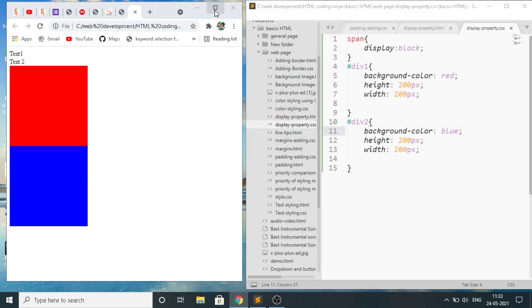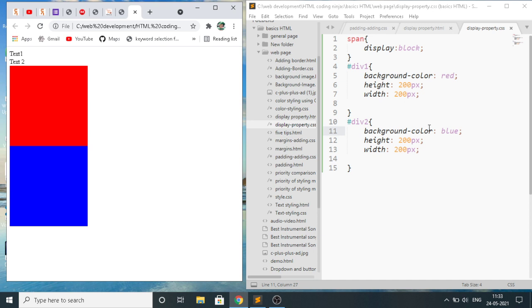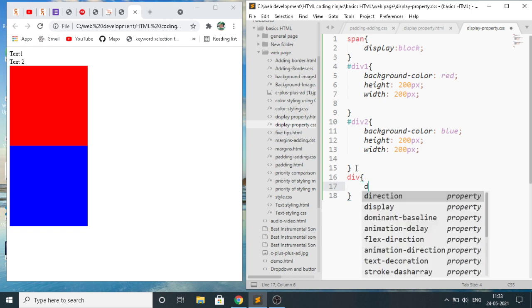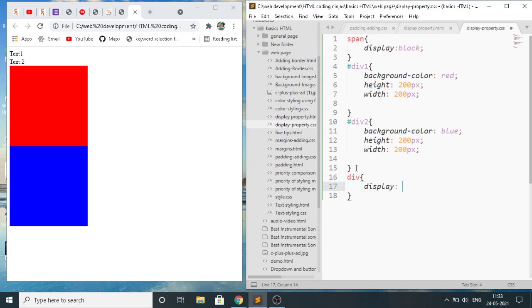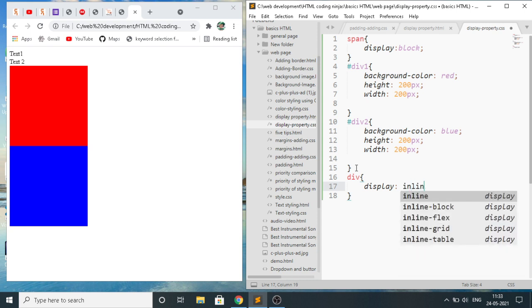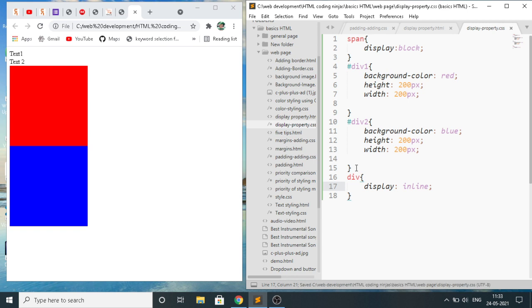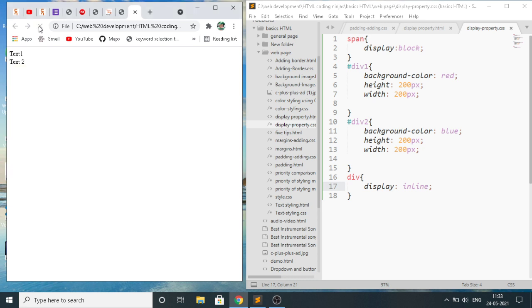What if we want to make it an inline element? Let's see. Suppose we use the display property to make it inline, then what will happen? I want to see it, so let's try it. We want to apply the property on the div element, so write div and the display property. Display, I want it to be inline. Now save it using Control S, and now refresh the page. See the change. The block is gone. Background color is gone.